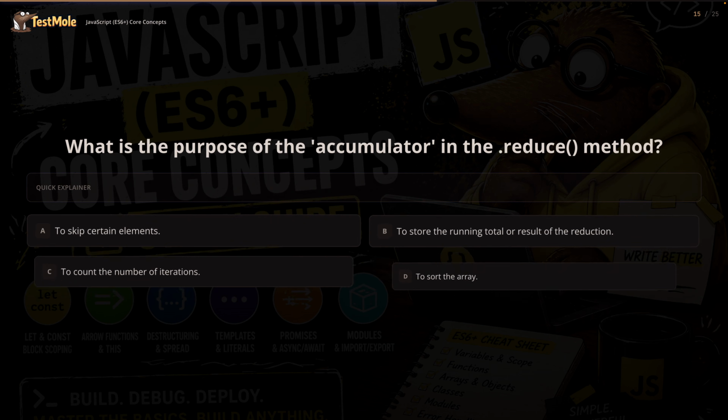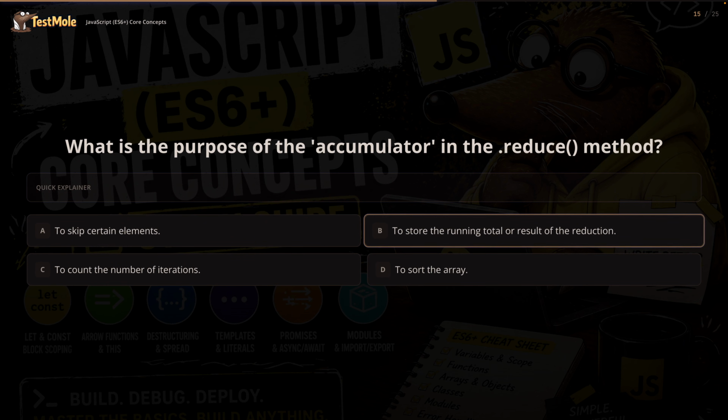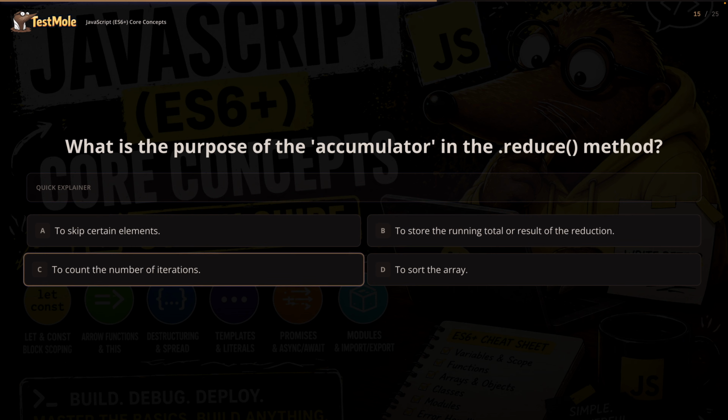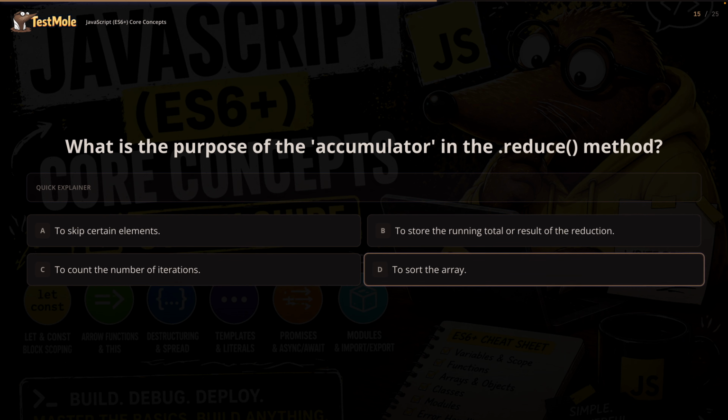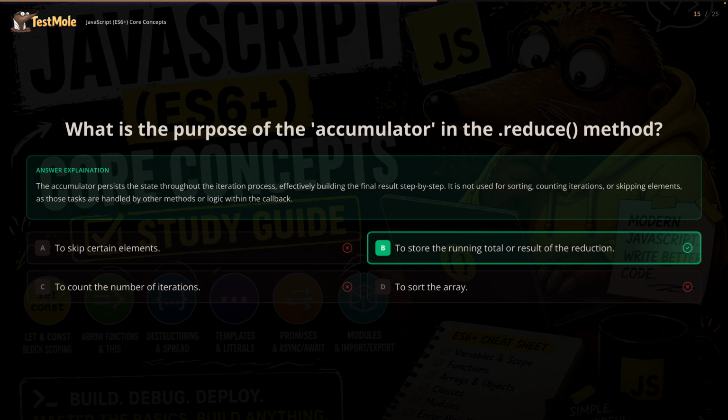Here are the options. A. To skip certain elements. B. To store the running total or result of the reduction. C. To count the number of iterations. D. To sort the array. The answer is B. The accumulator persists the state throughout the iteration process, effectively building the final result step by step. It is not used for sorting, counting iterations, or skipping elements, as those tasks are handled by other methods or logic within the callback.